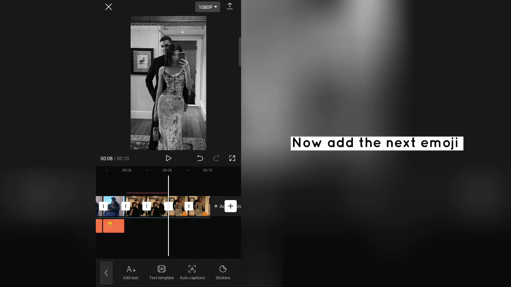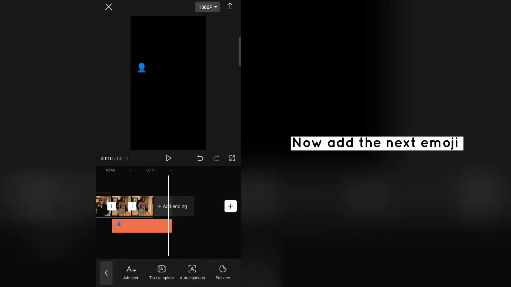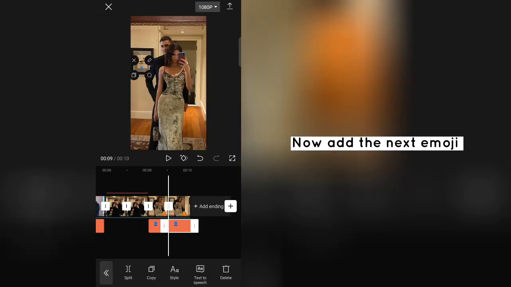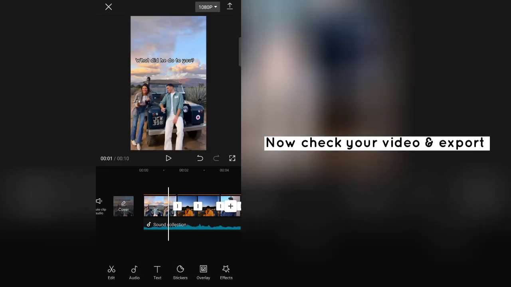Now add the next emoji. Now check your video and export.